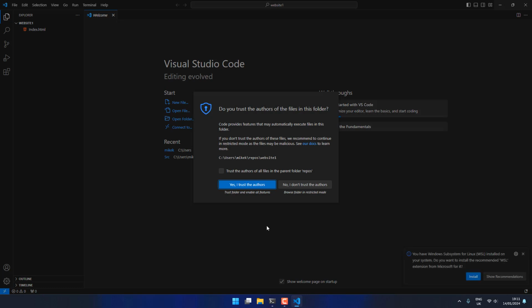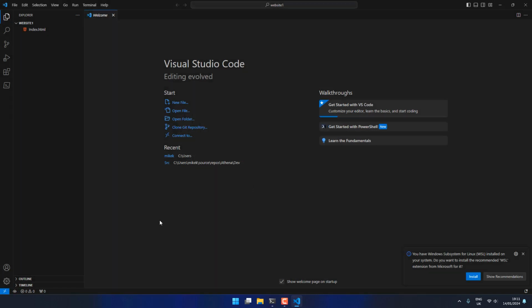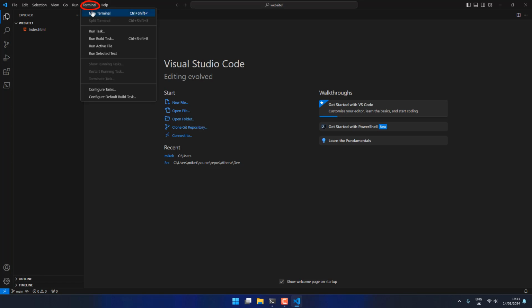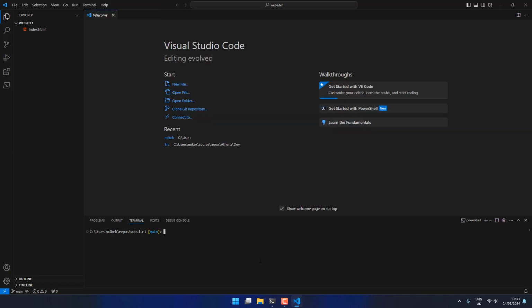We'll then be asked if we want to trust the files in this folder. So yes, I trust myself. And we can see the index.html file that we created earlier. Also mentioned that there is a built-in terminal. So we come up to the top here, hit terminal, and new terminal. See, it's defaulted to a PowerShell terminal, and that means that even in Visual Studio Code, we also get the posh-git integration, which is nice.